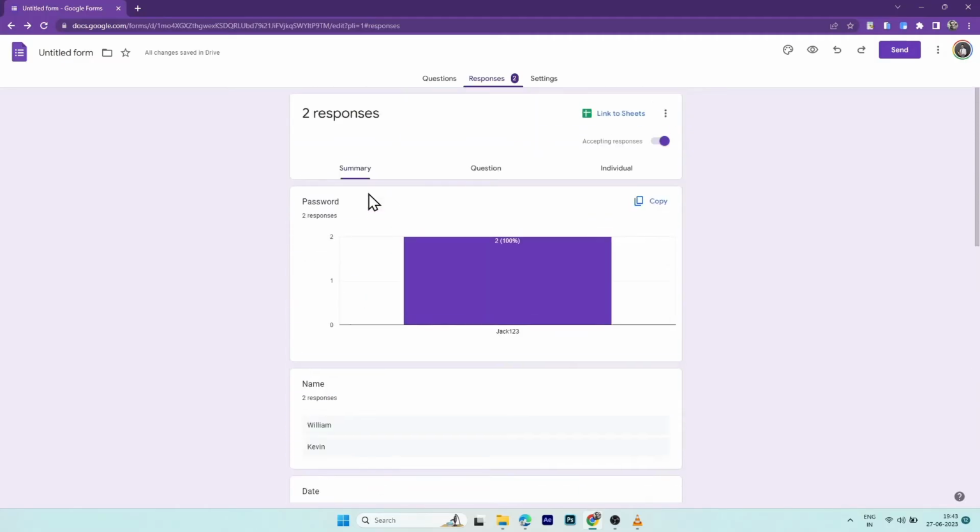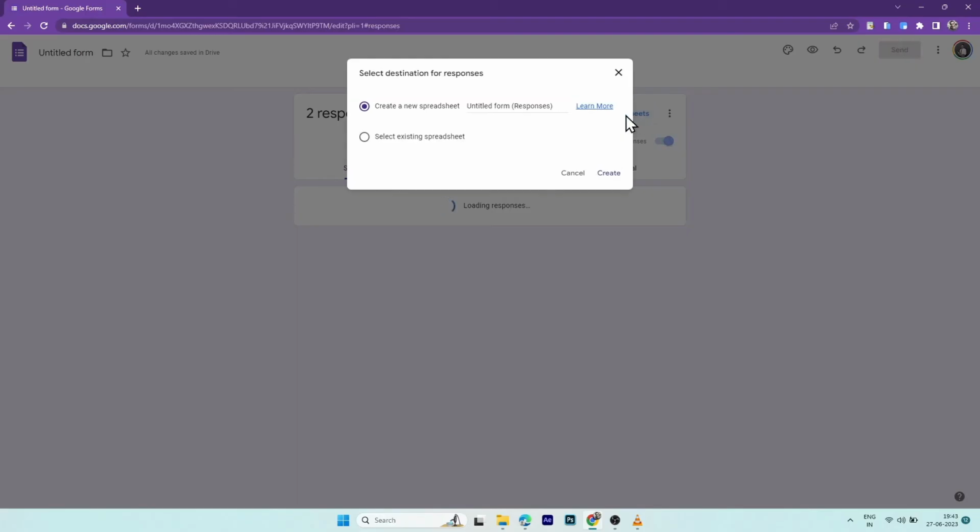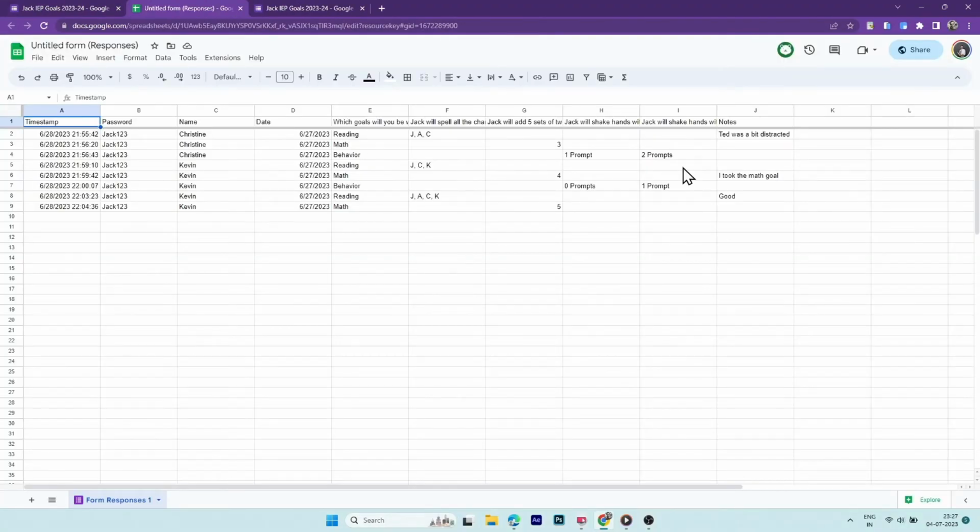To create your custom graph, go to this option, Link to Sheets. This will export all the responses that have been submitted into a Google Sheet. This is how all your exported data will look like. Now, you can create various graphs depending on your meetings. For example, we will create a graph for the goal. Jack will add 5 sets of 2-digit numbers.